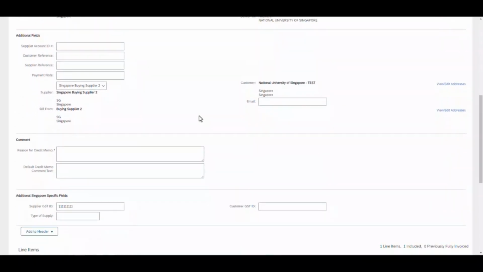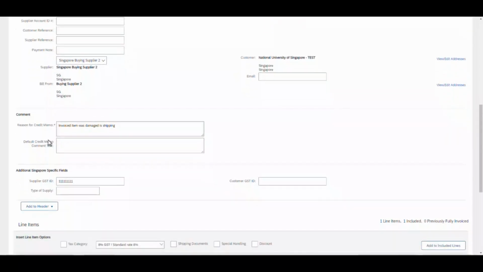Scrolling down, a lot of the options don't require any additional information. However, you'll notice that our additional Singapore specifics does flip the information from the invoice for us. And we also need to provide a comment or two as to the reasons behind the credit memo. For this example, I'm going to say that the invoiced item was damaged during shipment, so I'll put down a note that relates to that reason.